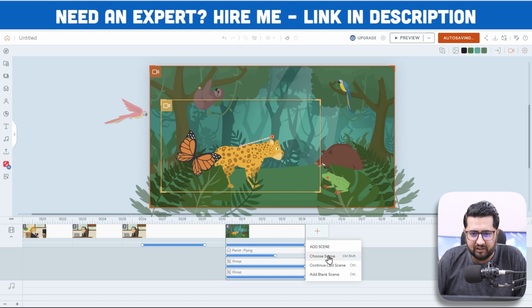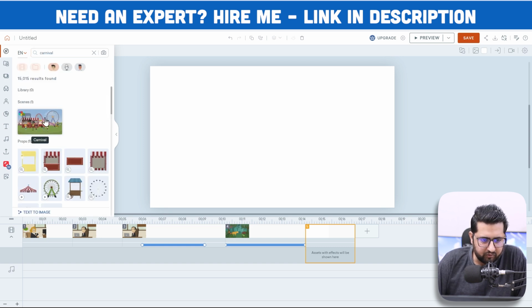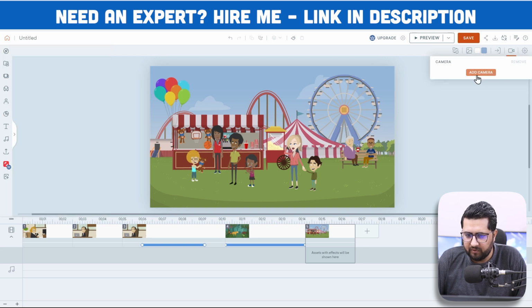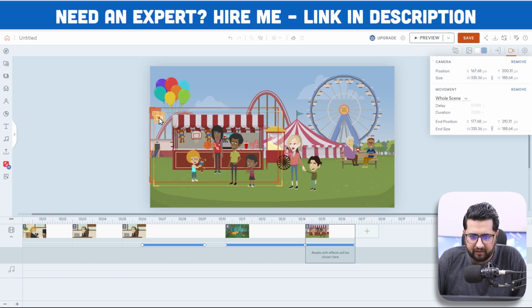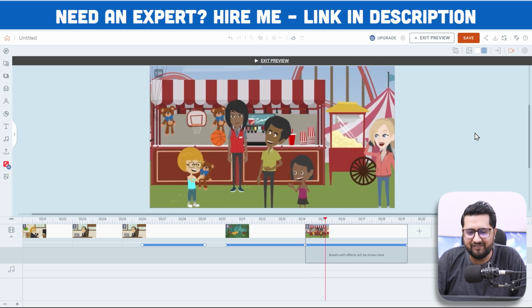Let me show you one more example. Carnival. Okay, now this is a carnival scene which we can use. Now I want to show everything, but it's too zoomed out. So let me add a camera, and we can do this, and here, and pan the camera across the screen like this, and change the length of the scene. So now it will show you the whole carnival from left to right, like it's a dolly or moving camera. I don't know the technical term, but it is what it is.